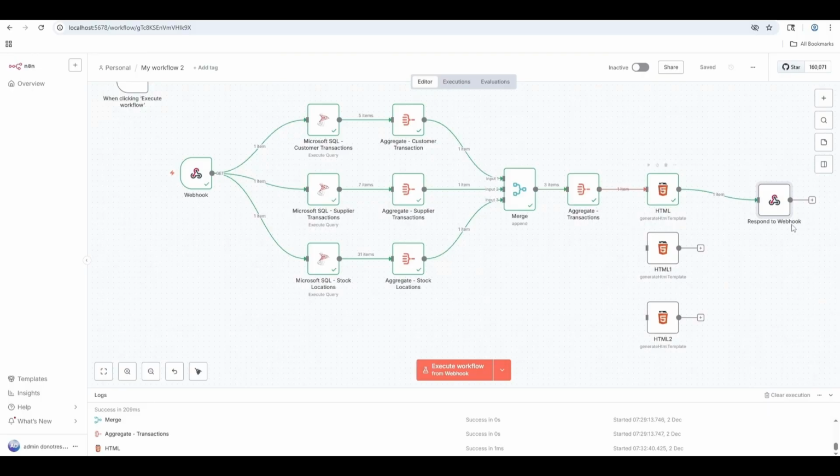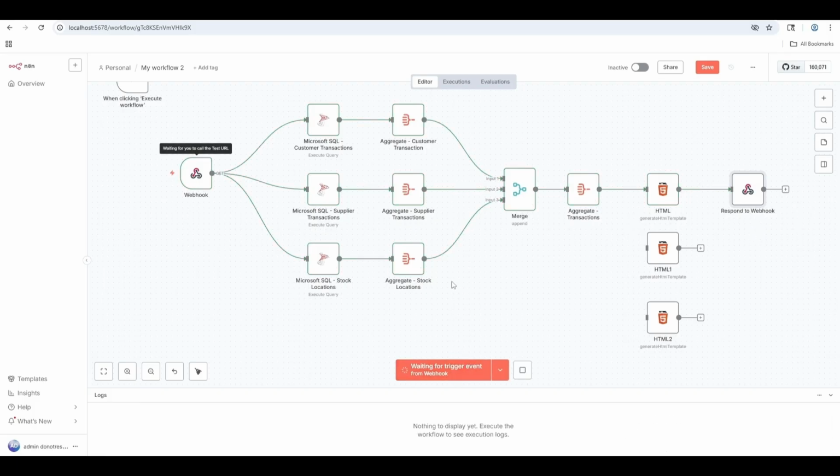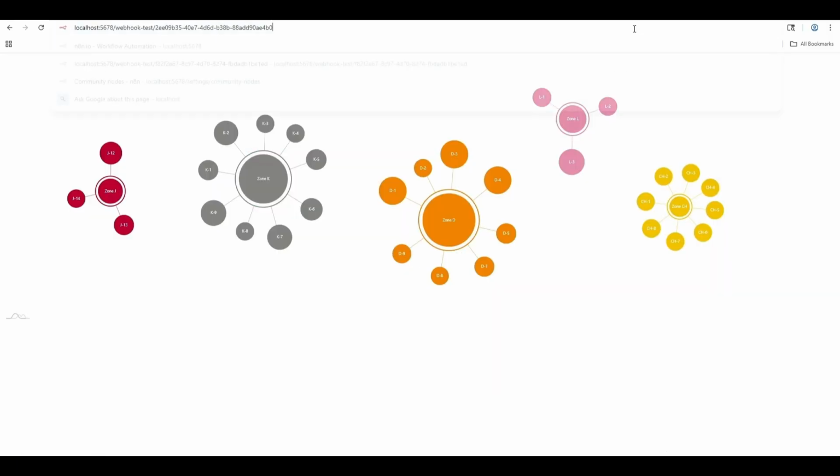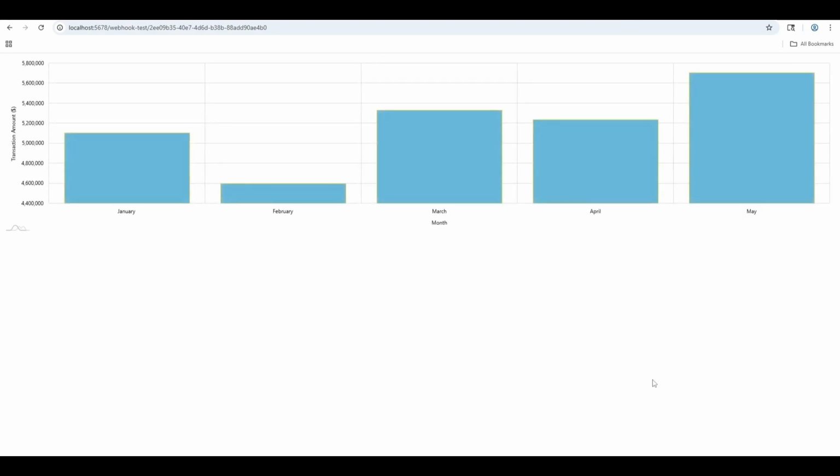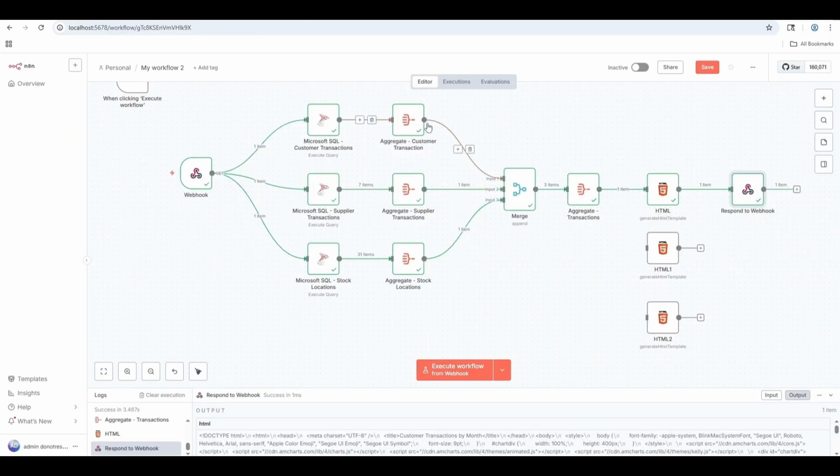We've connected our HTML, the first template, to our webhook response. So if we look at this now, we should see the customer transactions with live data. And in fact, we do. So this is no longer hard-coded. This is being transformed from the query, aggregated, merged, and the variable is being injected into the HTML template, so that looks good.